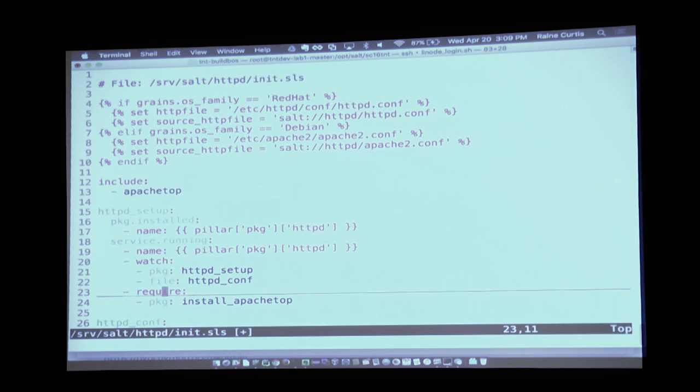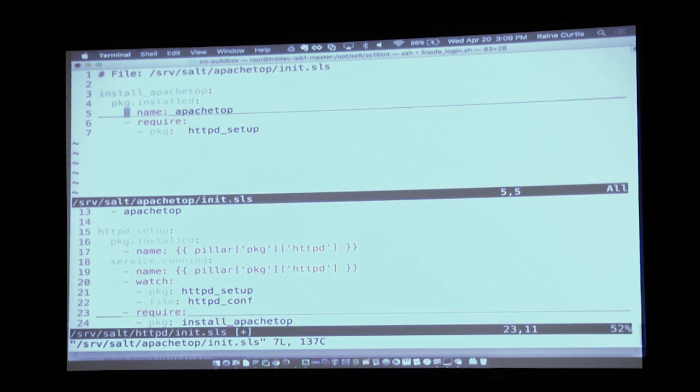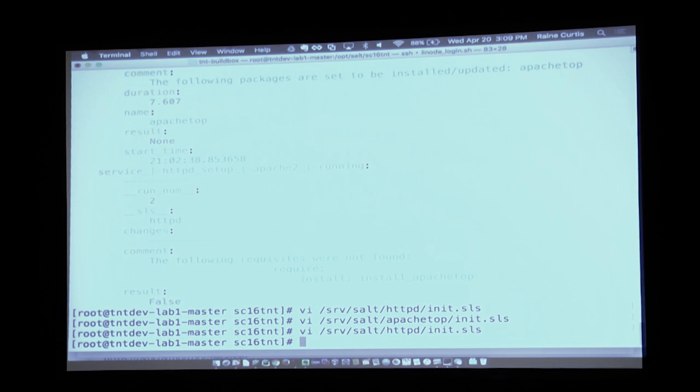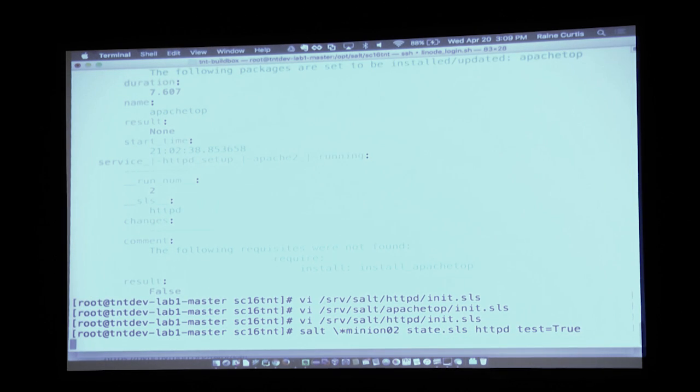I changed that to package because the actual state module that I'm calling is a package module. That's why I'm referencing that. And like I said, after the state module, I can reference it by either its identifier, which is install_apache_top, or its name, apache_top. Either way works. I just can't call it install here; I have to call it package. So now let's come in and run that.